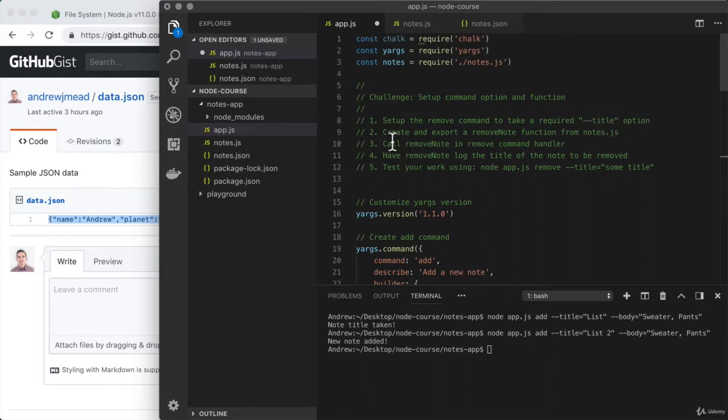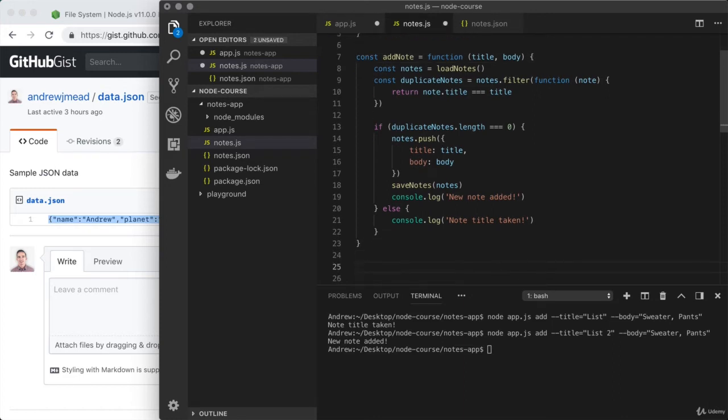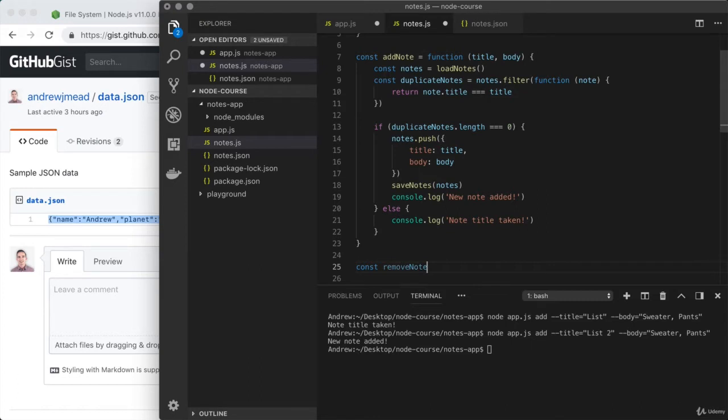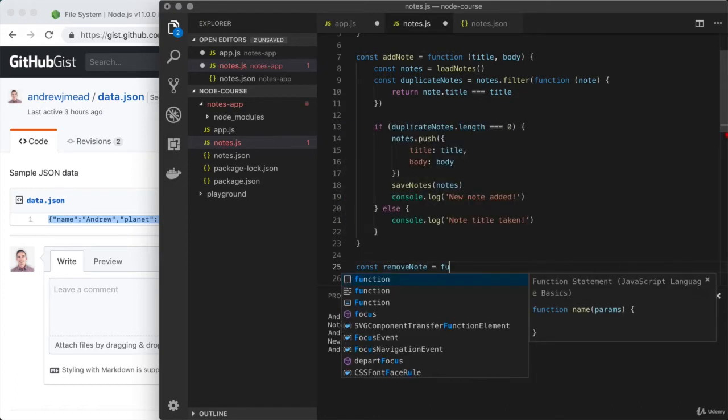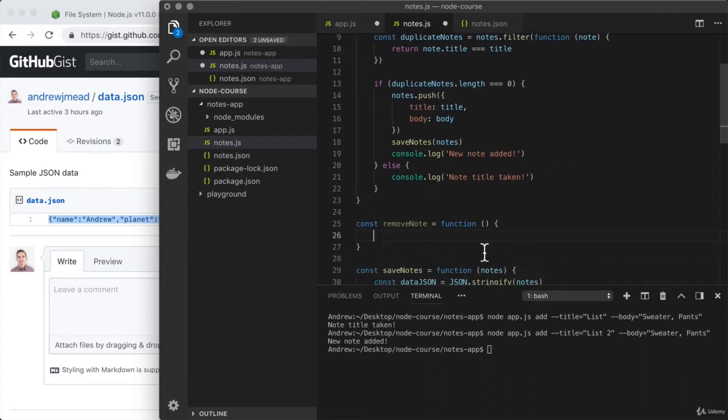Step 2, we need to create and export a remove note function from notes.js. So over here, alongside of add note, I'll add it down below. The order is not important. We'll create a remove note function. So right here, I'll set that variable up. I'll create the function, and as I mentioned, this one just needs the title of the note to delete.